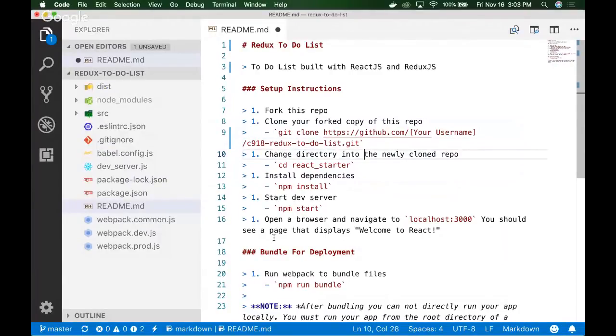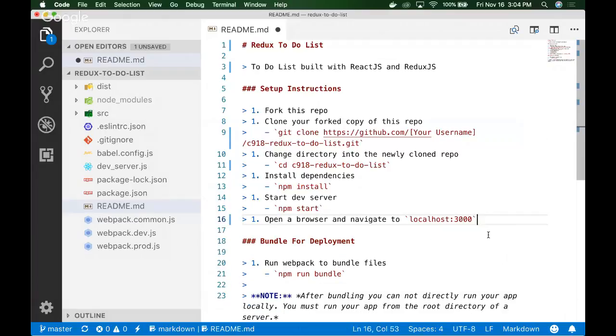All right, and then that will create a different folder than React Starter. So we'll change the folder name to whatever the repo name is. Once again, yours might be different than mine. npm install, npm start, all that stays the same. And then the very last step, it says you should see a page that displays welcome to React. They're not going to see that anymore, so we'll just delete that part. All right, everything else is good enough.